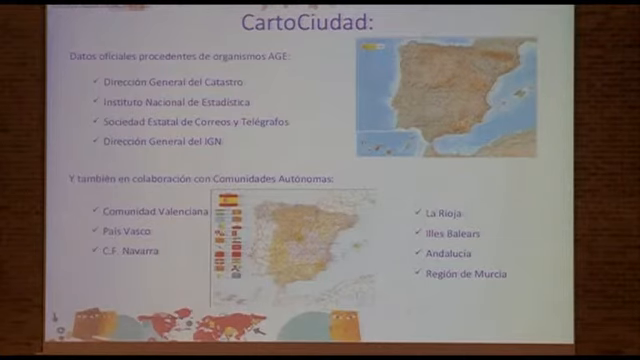We also have the National Telephone and Post Agency that submits zip codes and other information of the sort. And then we have the IGN Director General.